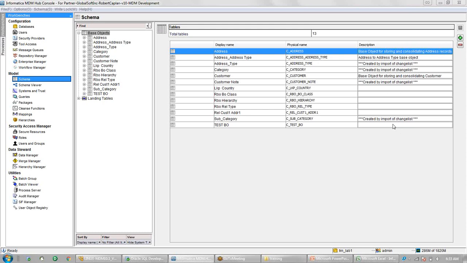So, before proceeding to the relationship, does anyone have any questions? We had discussed the data model and the three tables that we create: the landing table, the base objects, and the staging tables. So we had just discussed these three tables. Any questions on that? Not yet. Okay.